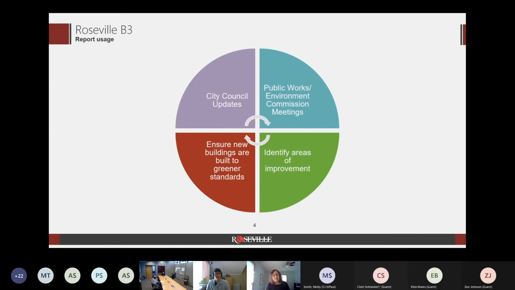The primary ways we use the reports in B3, we use it to report out for city council updates. They're very interested in what we're working on with sustainability. Our Public Works, Environment, and Transportation Commission is also very dedicated to our environmental work in the city. So those two we definitely use the most. We've got a Public Works Commission meeting next week, so we've got our big sustainability update, and we're going to be using some B3 data for that meeting.